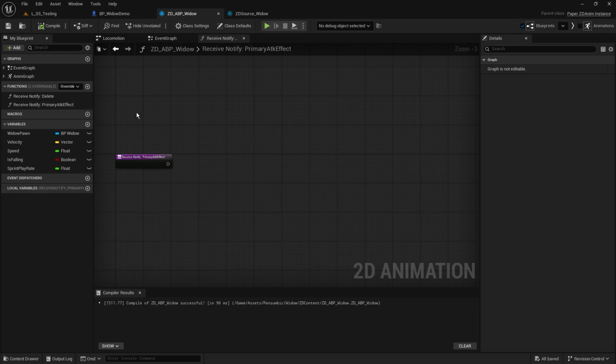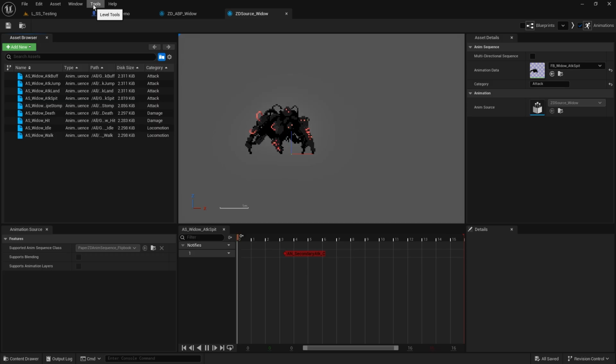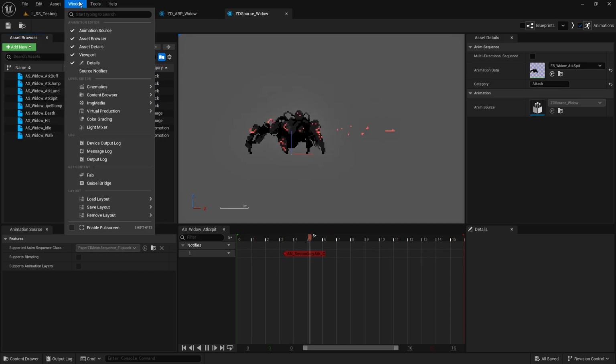So I've deleted it out of my ZD source, and I could try and delete it out of here, but there is no way of removing it once it's out. And that obviously, if you make mistakes, if you need to change them, if you don't use them anymore, that's going to get really frustrating because you create things you can't get rid of. So what we need to do is we need to go into our ZD source itself. And if you go to the window option up at the top, go to window and then go down and you'll see there's an option here called source notifies.